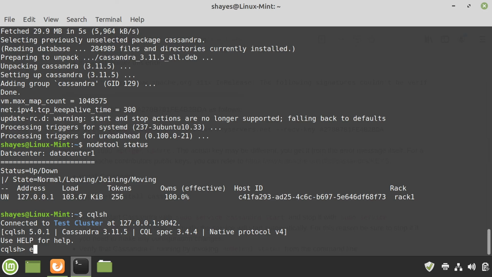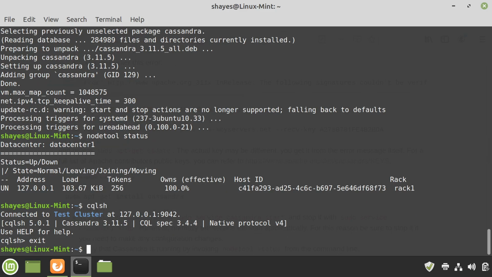So Cassandra's up and running, and is running as a service in the background. So when we reboot Linux, it should continue to run. It should automatically start when we restart our system and log in. So hope this video is useful. Probably the easiest way to install Cassandra on a Linux machine.